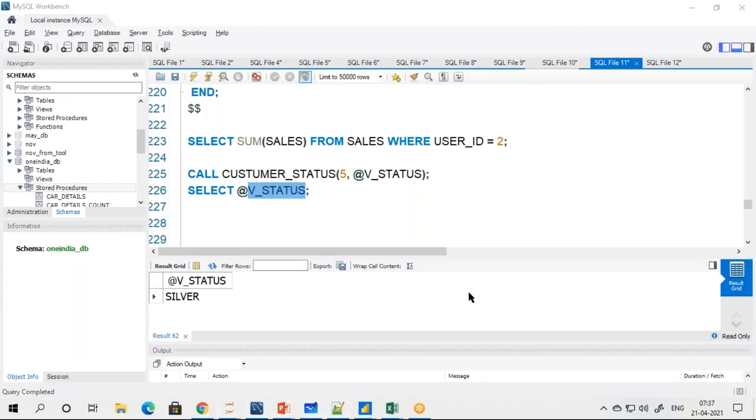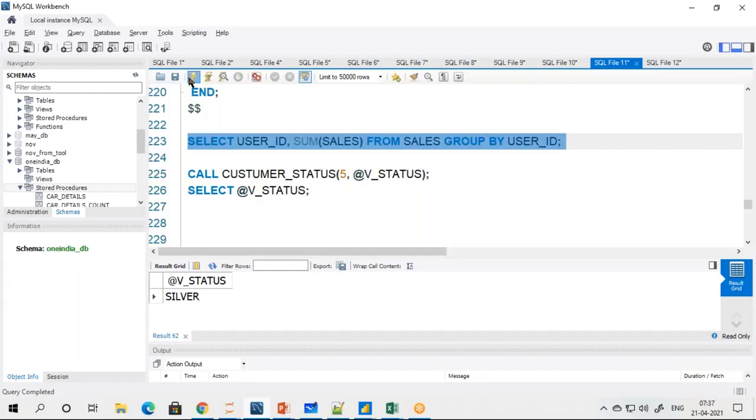Yeah, tell me. Sir, if I want to see all the customers' status at a time? If you want to see all the customers at a time, you have to write a group by here. Group by year. So what is the need of input here then? You need not give any input, right? Group by sales. Sorry, group by user ID.